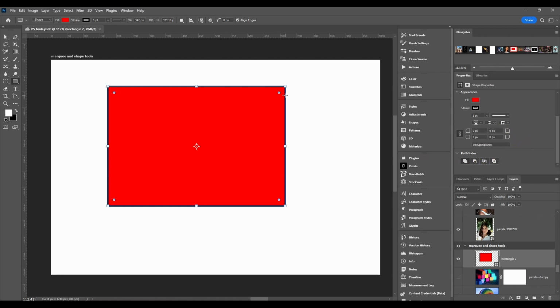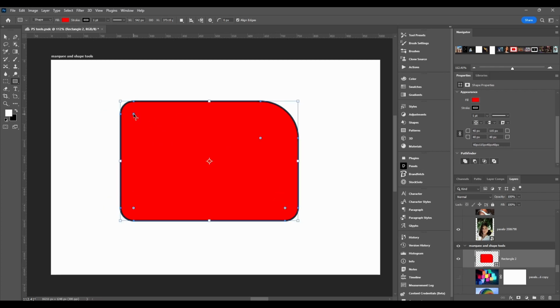Now, you can also control a lot of stuff on the actual shape. You see these little blue circles. If you click and drag, it makes the corners rounded. You can double click on one and just control the roundness of that one corner.